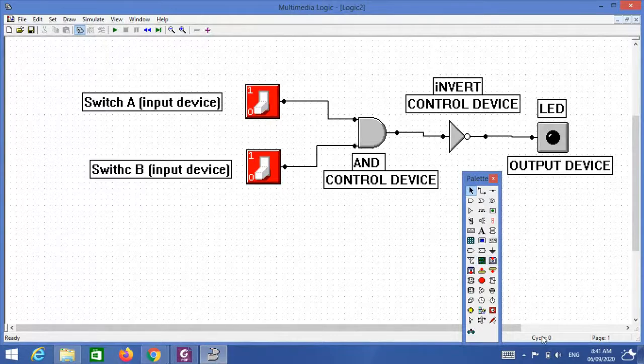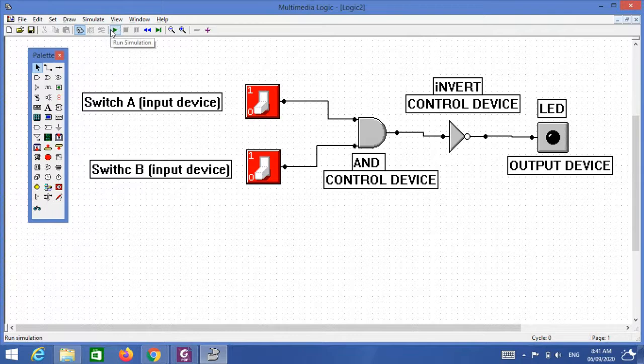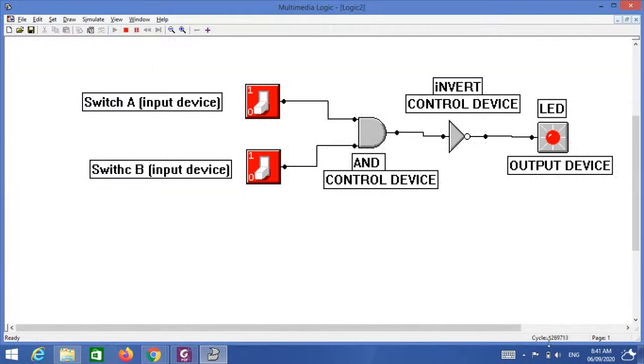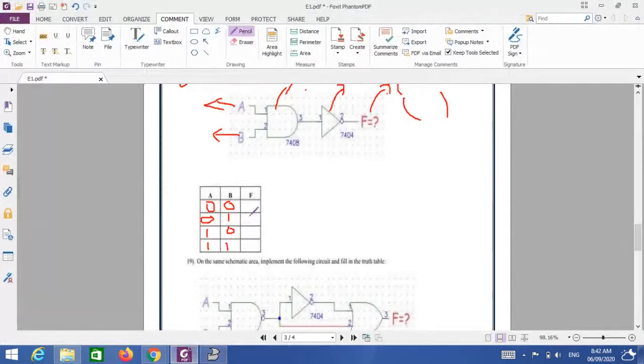So you see this is not running. Just put tool palette here. I click on run simulation. Now you see it started running. When both are 0, output is 1. Then I will make 0, 1, again output is 1. Then 1, 0, output is 1. Both ones, output is 0. So I record here, output is 1, 1, 1, 0. So we got this now.